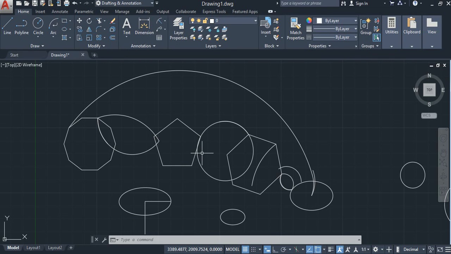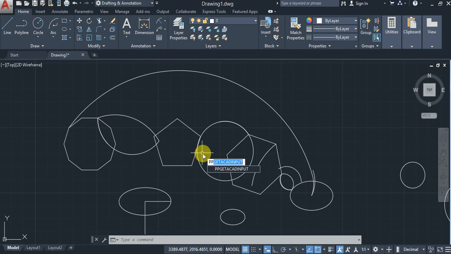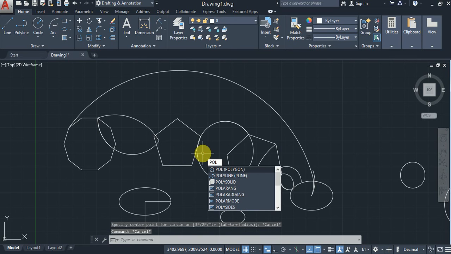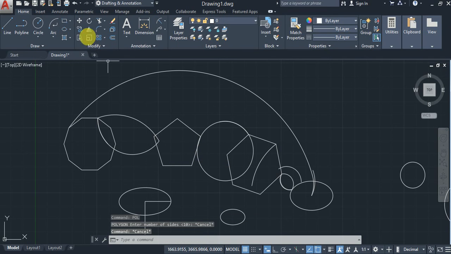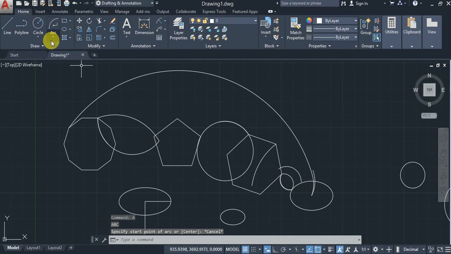I will just again tell you the shortcuts. The shortcut for the circle is C, space. The shortcut for the polygon command is POL, space, and the arc command is A, space. You can give the center, anything. These three commands were very easy. You can just practice different shapes like this, anything you want.